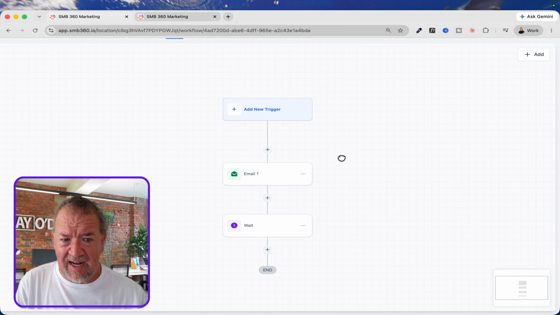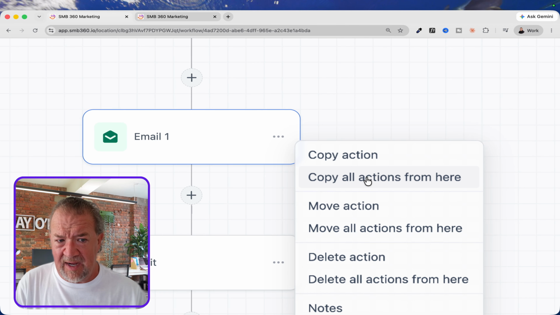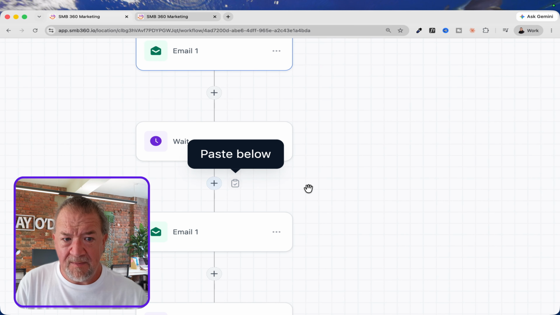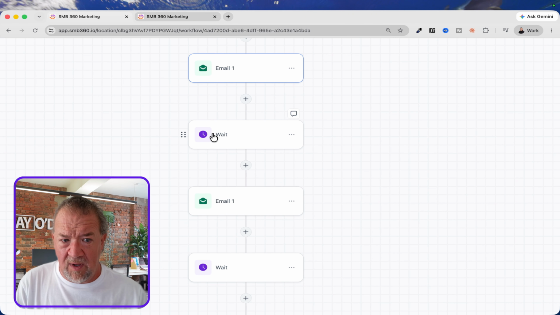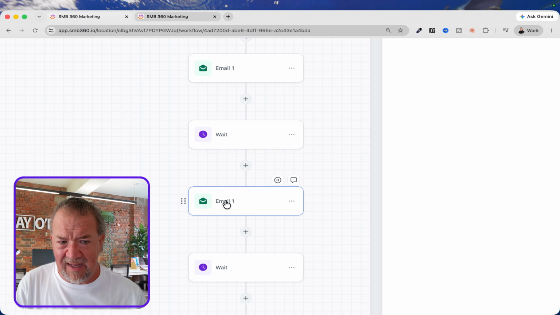Now, some of the cool things that HighLevel has, you can click on this and say copy all actions from here. So you can do things like copy. Then you can come down here and say paste. Now what you've done, if you take a look here, you basically doubled it. You got email 1, wait, email 1, wait. You copy that exact thing. So you could do that 10 times if you want to, and then come back into email 1.